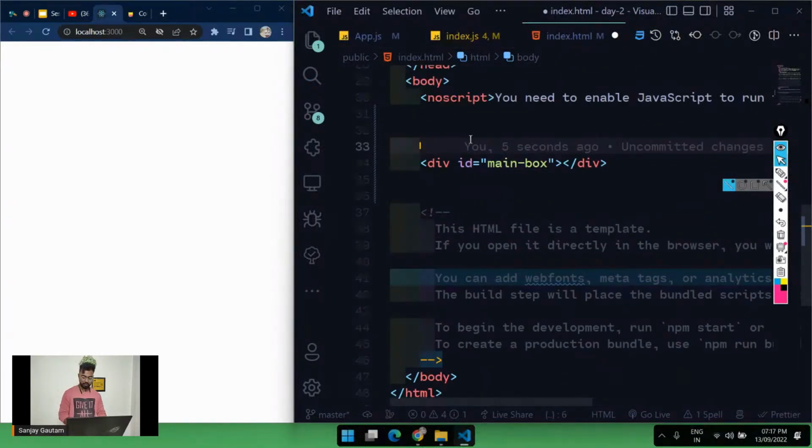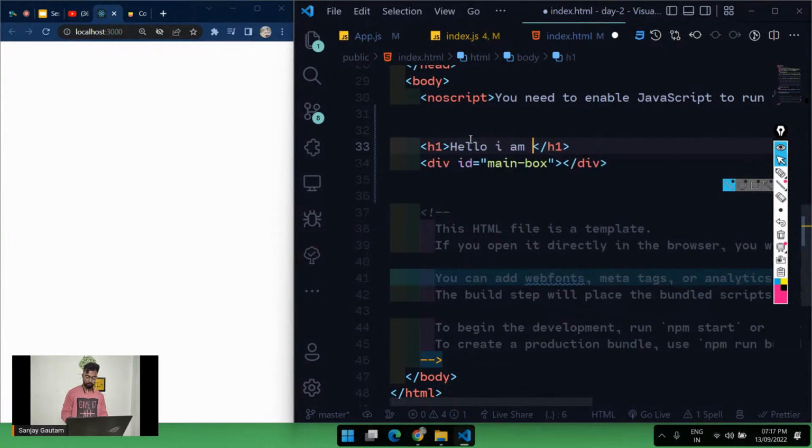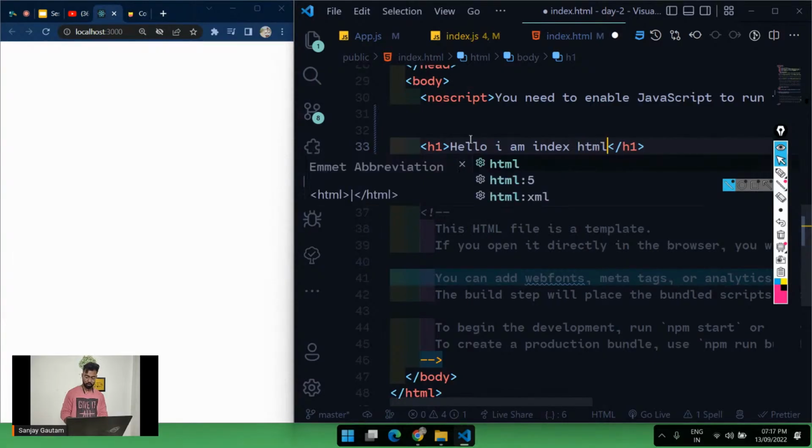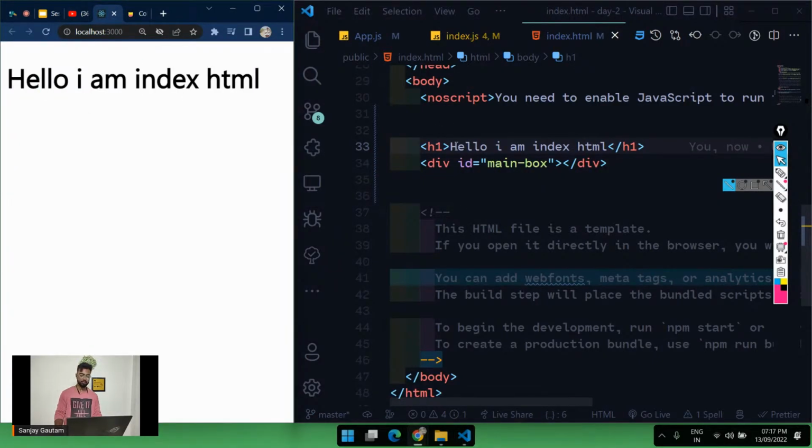If I add something here, like an h1 tag, h1 hello, I am index HTML, and give it a save, you will see that I'm getting something here. So this is the HTML file we are seeing till now, and this HTML file is actually blank. Why? Because we are going to add all our UI using React. So let me remove it for now.